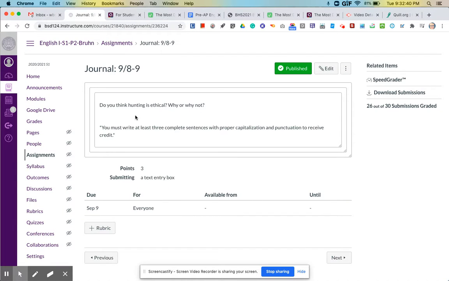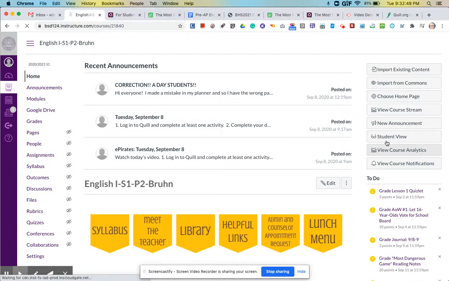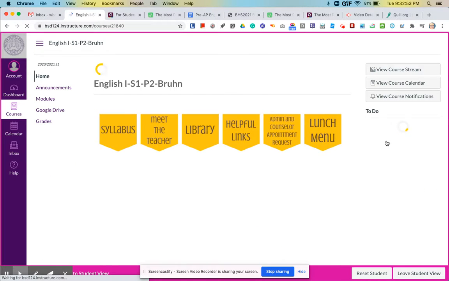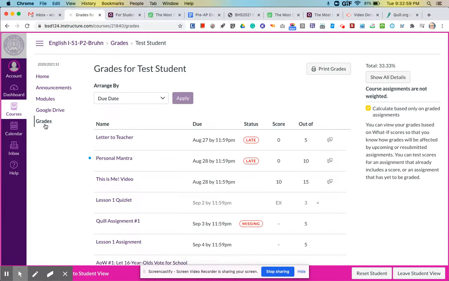Please make sure that you're checking your feedback on these journals. What I have happen a lot of times is students think that they just turned it in and it's done. But what I have happen a lot is people make those mistakes like I just mentioned, and then they don't get credit, and then they are wondering why, and they have all these journals to make up. Let me show you what I mean by feedback.